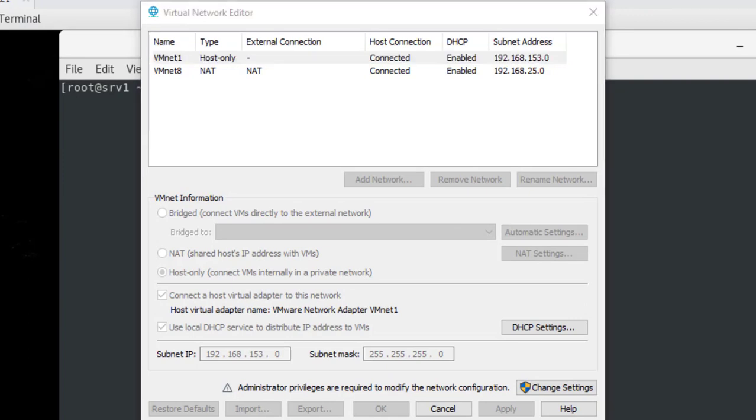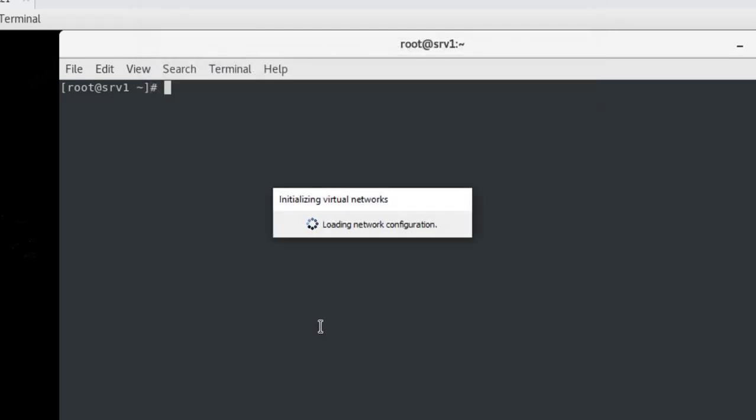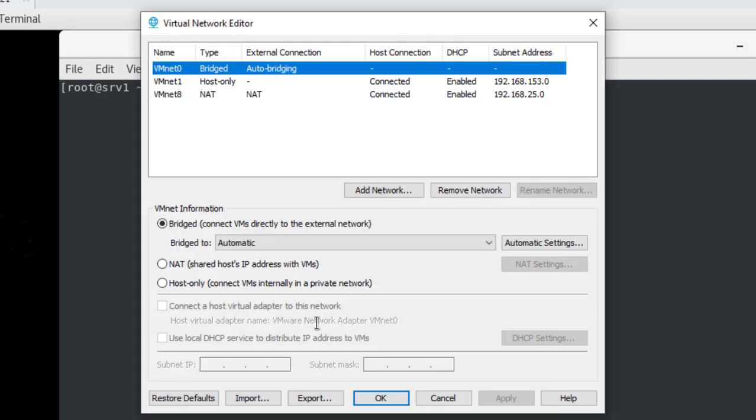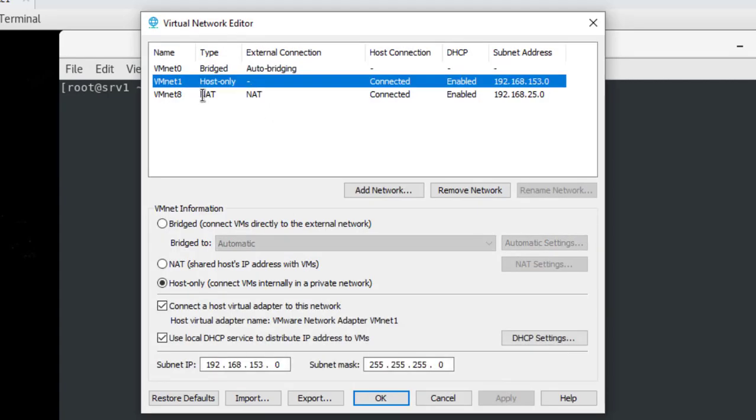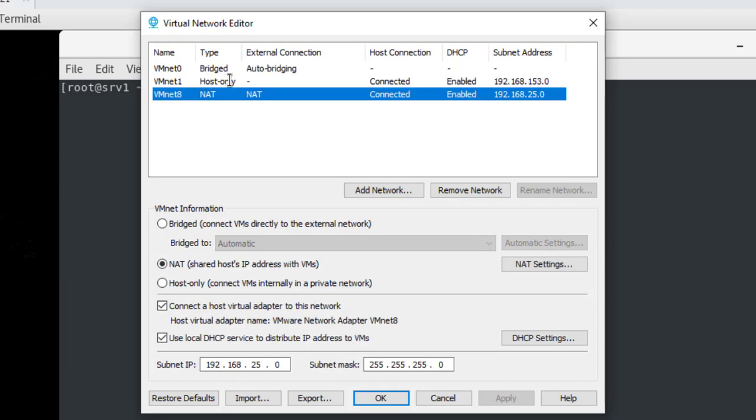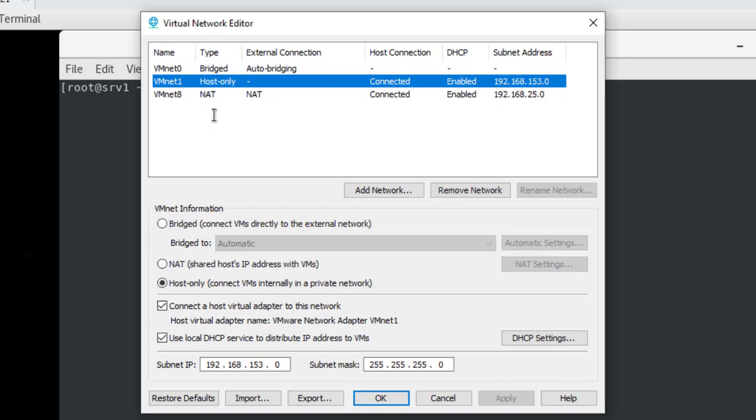On the screen you can see a small Change Settings button here. Click on this to get admin privileges, and click Yes on the prompt. When this opens up, you can see VMnet1 and VMnet8, and the types are host-only and NAT. Just click on either of them and go down.